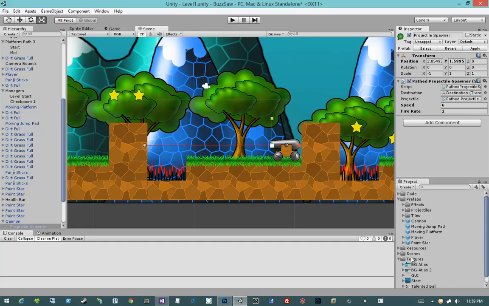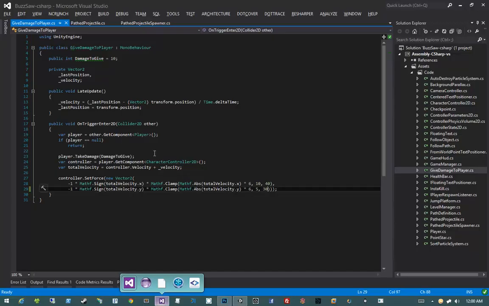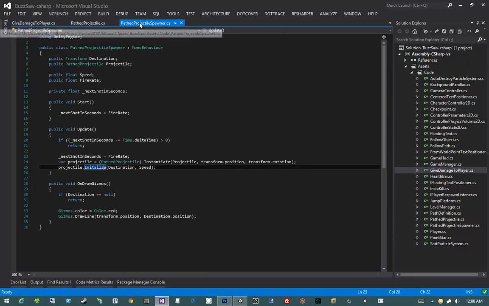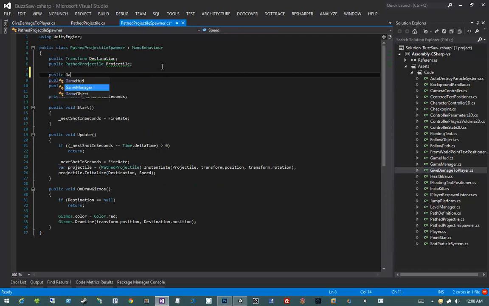And then in addition to that, on our actual path projectile, we could also have an effect added for when the projectile is destroyed. So let's put the code together real fast because that's going to be pretty straightforward. We're going to jump into path projectile spawner, and we're going to add a new public game object, spawn effect.